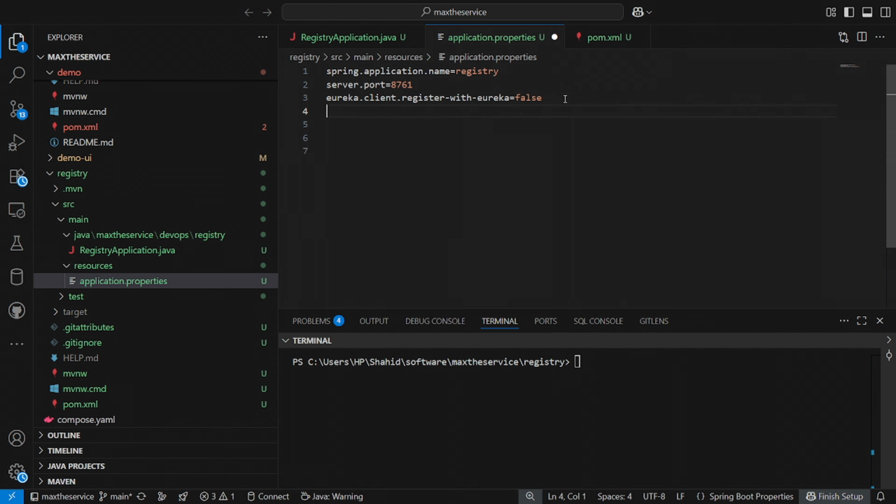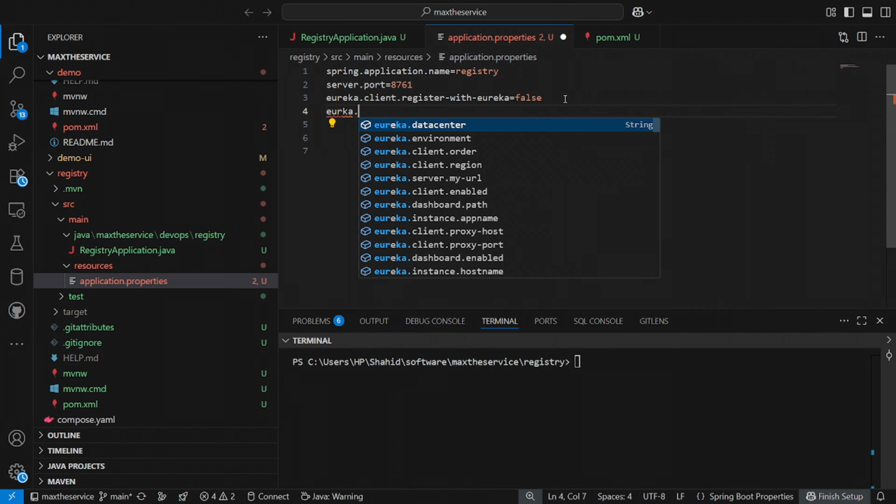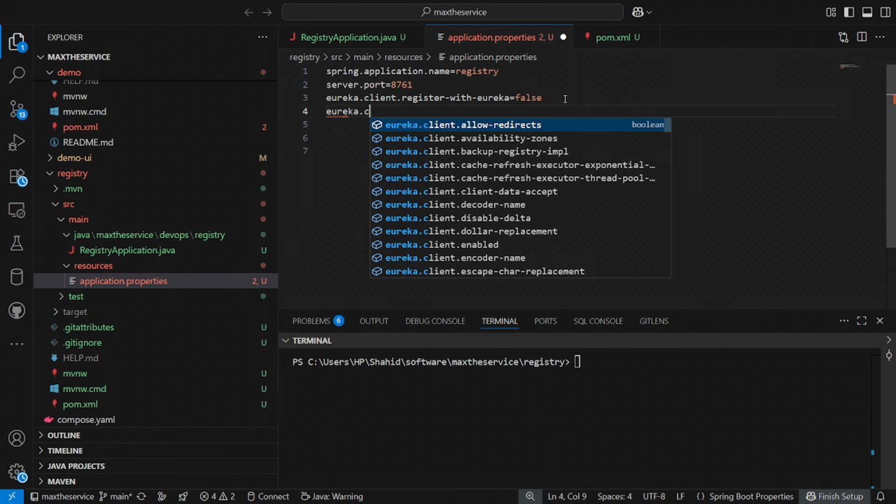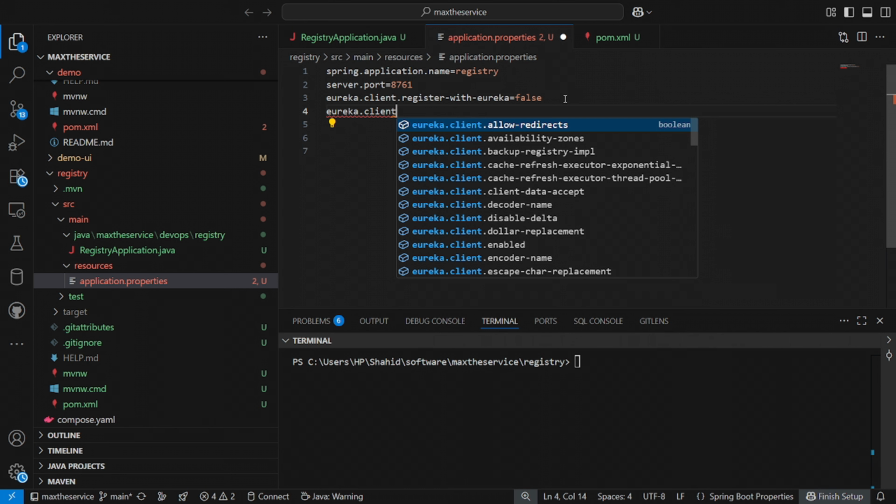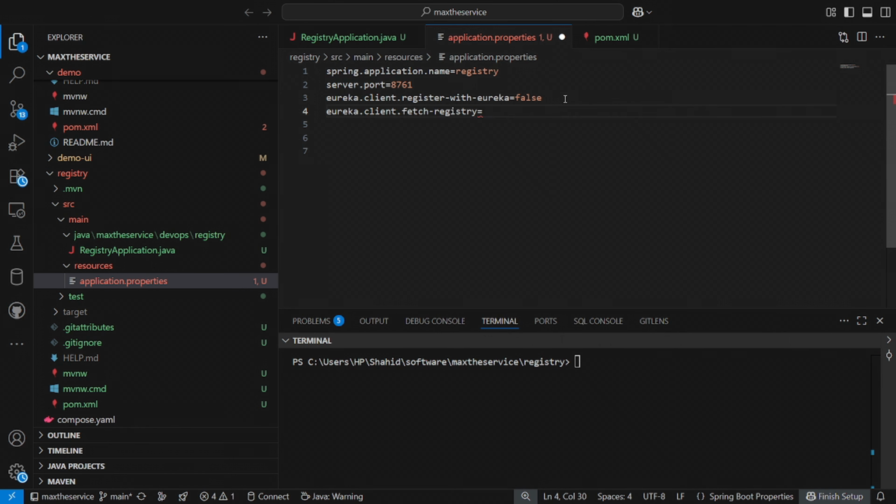And other information, we can also provide that this should not work as a client instance. Okay, what is that property? We just need to provide here eureka.client.fetch-registry, false, because it's not a client.